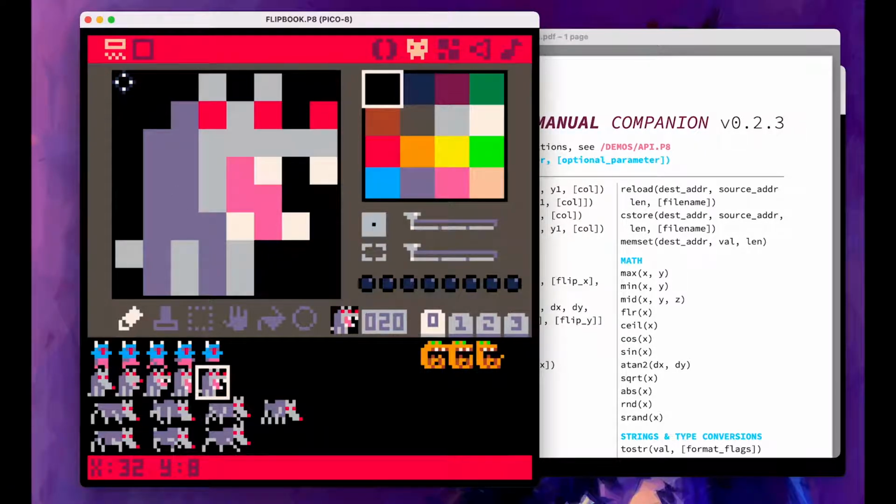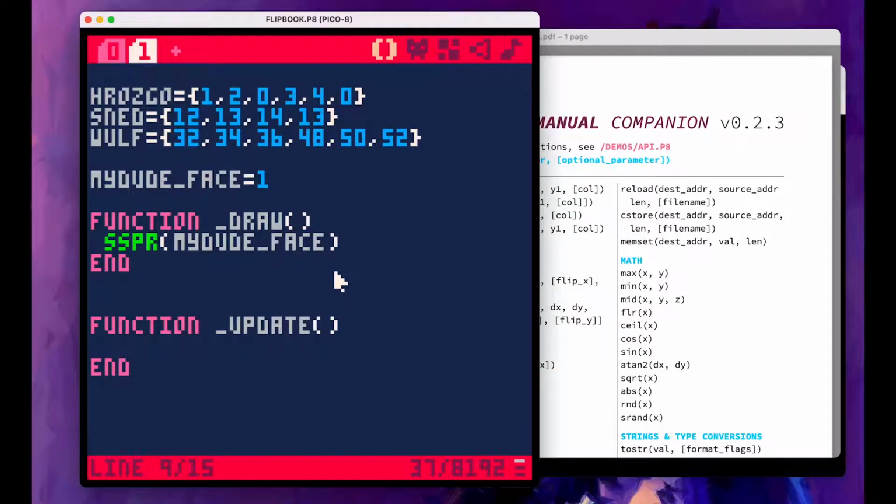And we need to extract that 32 from the same number 20 that we have there. So I'm going to use the modulus. Modulus is this percent sign. It's like shift 5 on the keyboard.